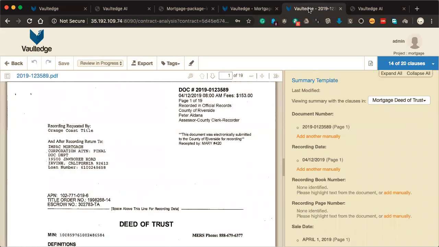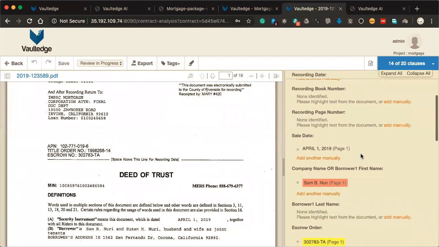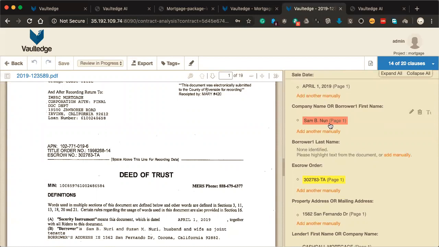Now, even this verification is not something that you need to do for every field. Here you see a deed of trust on the left-hand side and the information that the software extracted on the right-hand side. What we will notice as we scroll through the information that Vaultedge extracted is, there are certain fields that the software highlighted in red and yellow. What this means is, it's only these fields where there is some uncertainty, and only these fields are the ones that we need to verify. And not the entire 500 fields, but rather those 10 fields that the software identified as red or yellow.